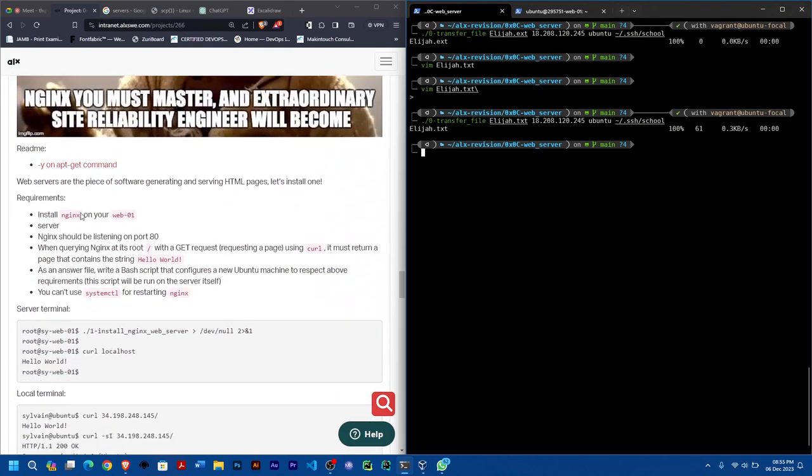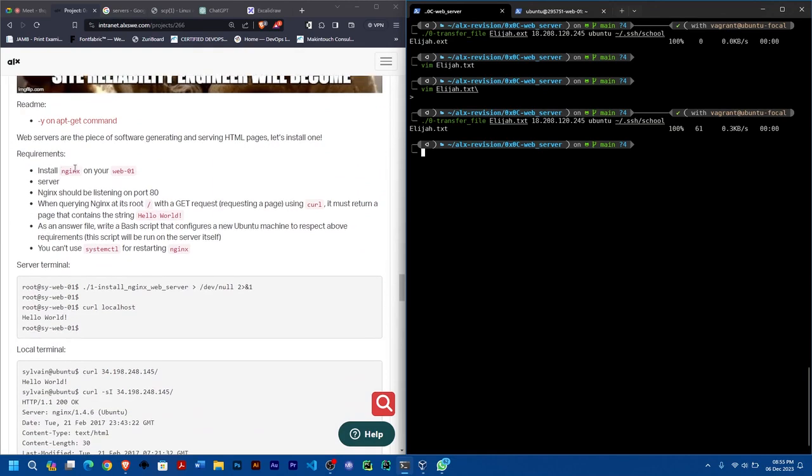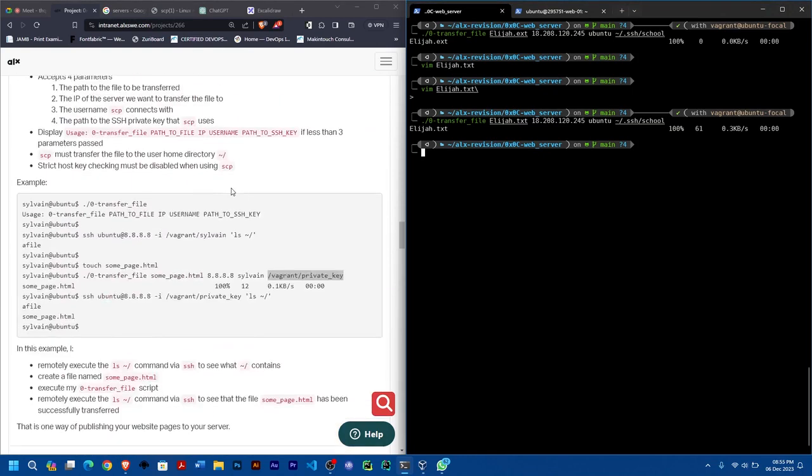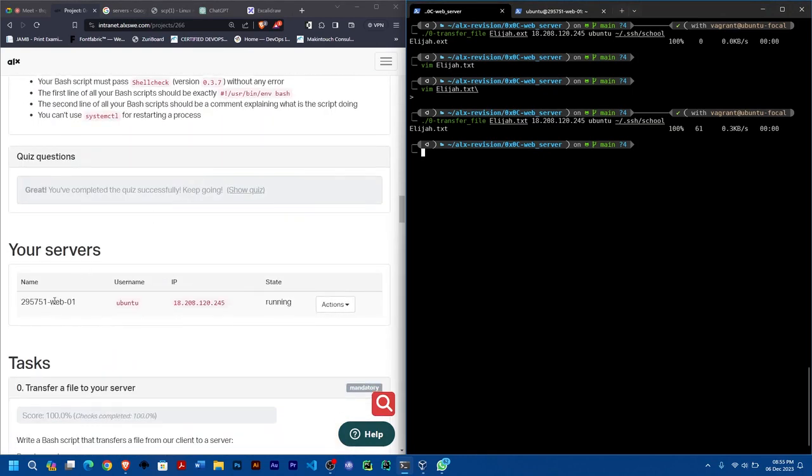They say requirement: install Nginx. Web servers are pieces of software, generating and serving HTML pages. Let's install one. Requirement: install Nginx on your web 01. This is the web 01, the one they gave us. This number is your student ID. So it means this is my student ID.